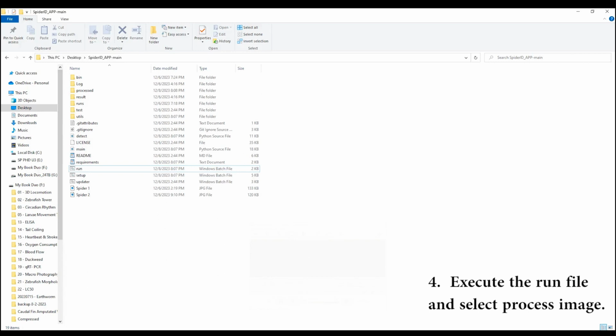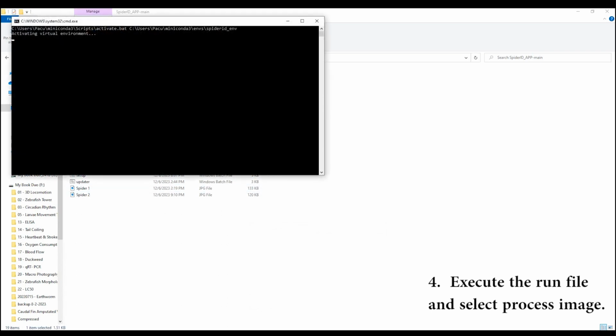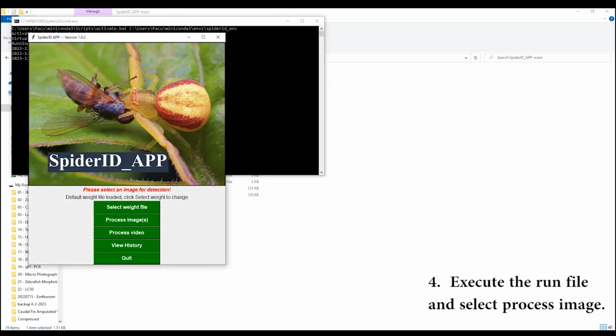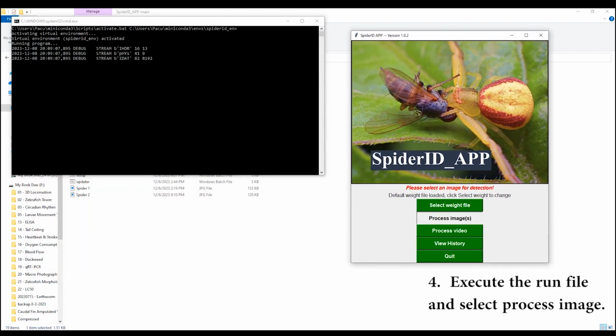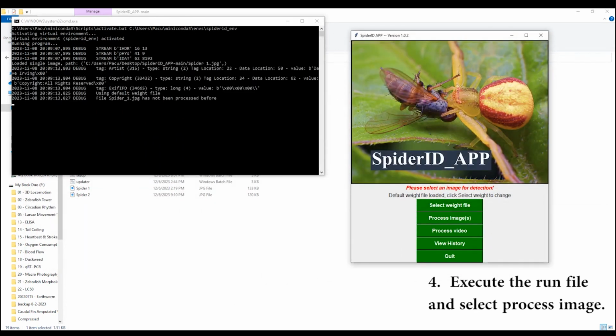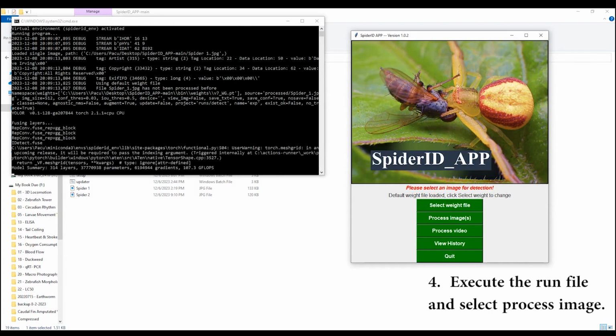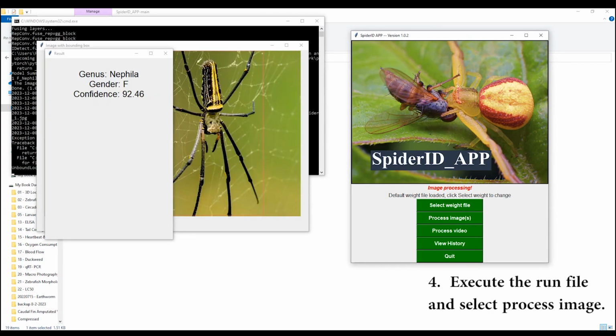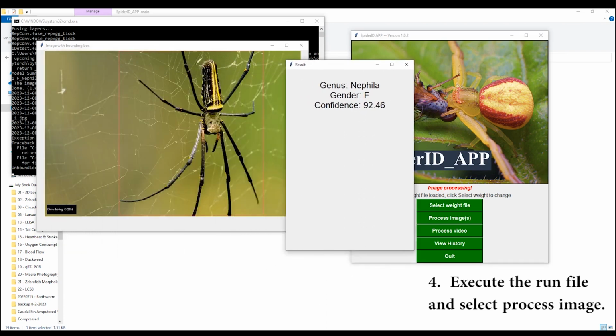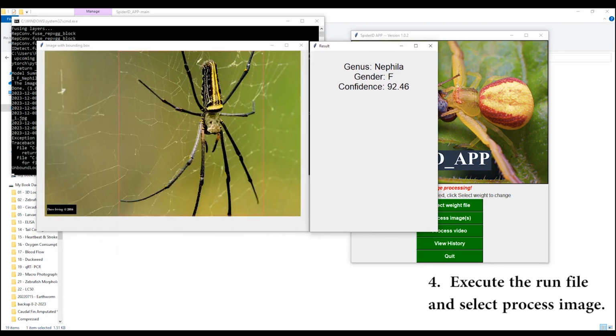Finally, I would like to demonstrate how to use the application to identify the genus of a spider from a single picture. First, execute the run file and the main window will be popped up. Afterward, select Process Image to load the image of the spider to be analyzed. After selecting the file, the system will start to analyze the file, and once it is finished, another window will pop up and show the predicted genus name with the confidence score of the prediction. That is all for the brief instructions on the Spider ID application installation and operation.